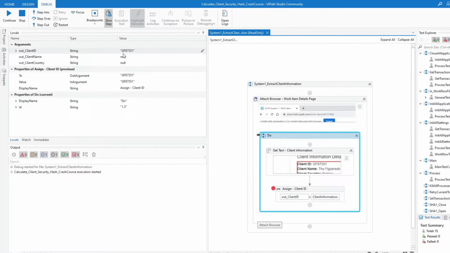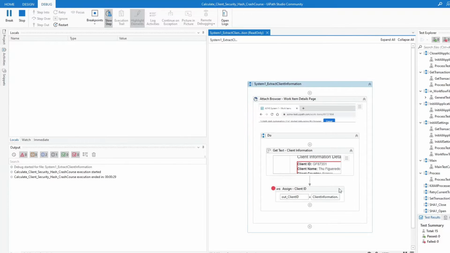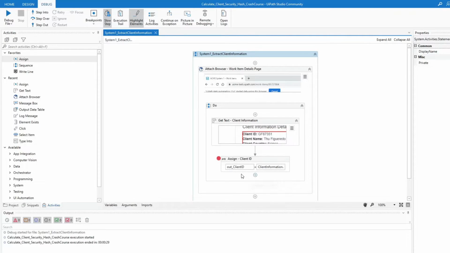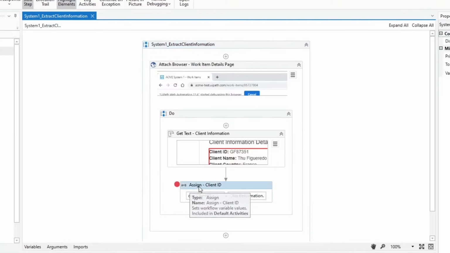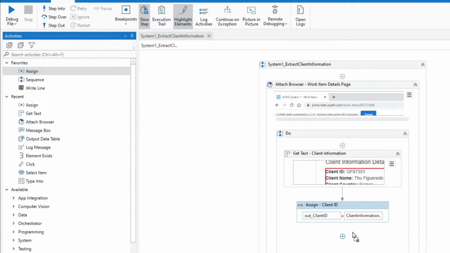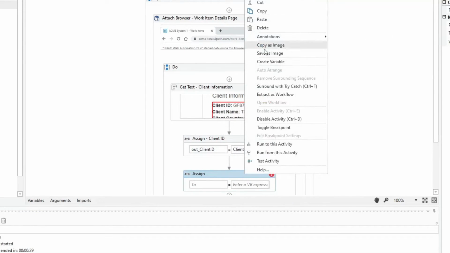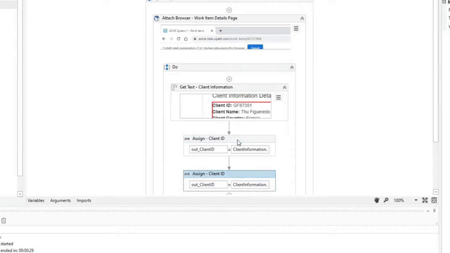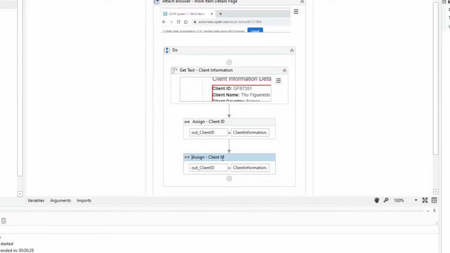And now we can see that it captured the correct value and we don't have this space now at the start of my client ID. So that should be working fine. I will just click continue and then add the additional assign activities. So to remove the breakpoint, you can click this. Let's add another assign activity, or maybe we can just copy this one because we will be using almost the same formula. Let's just modify the label and the to field as well.